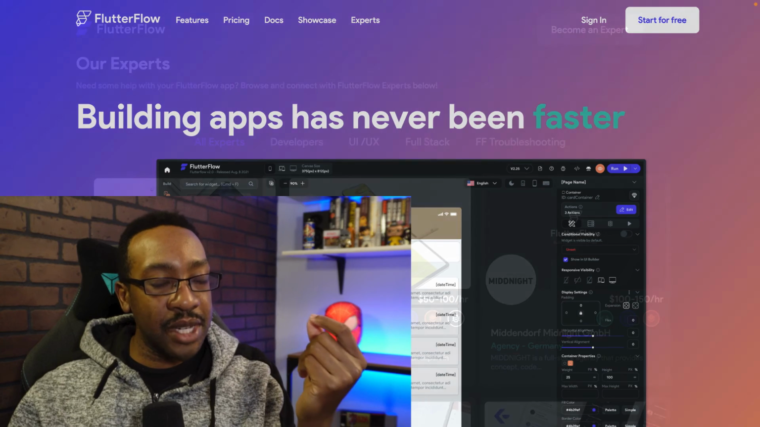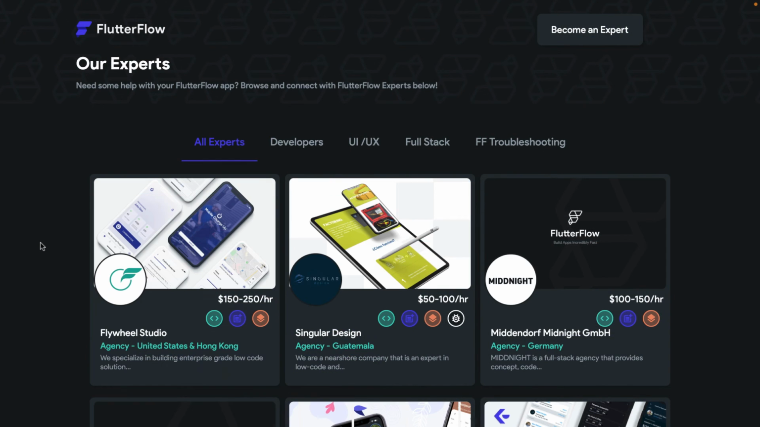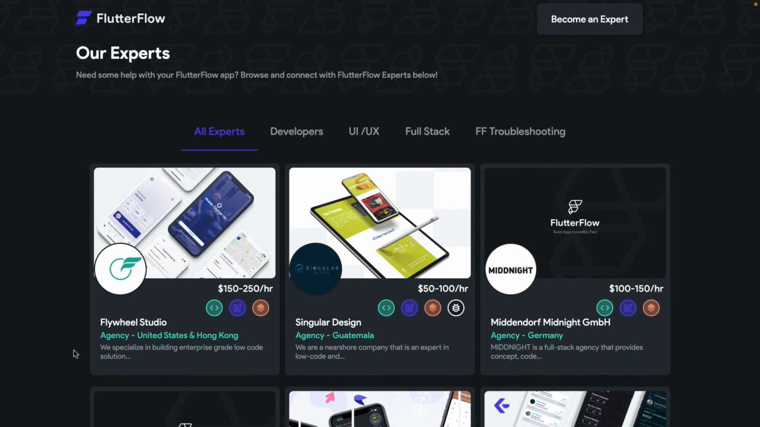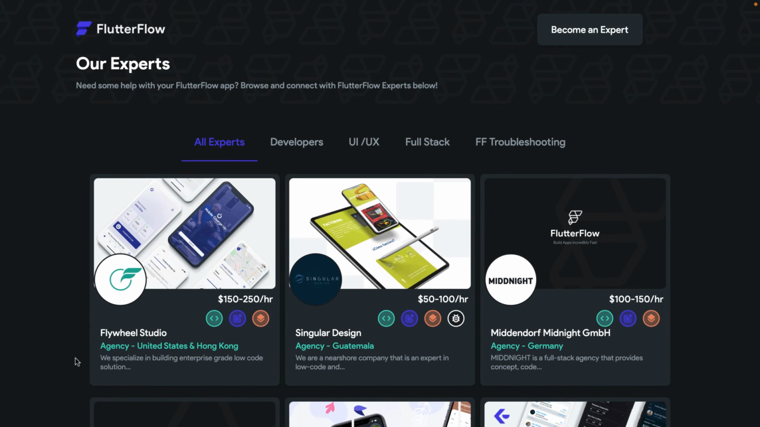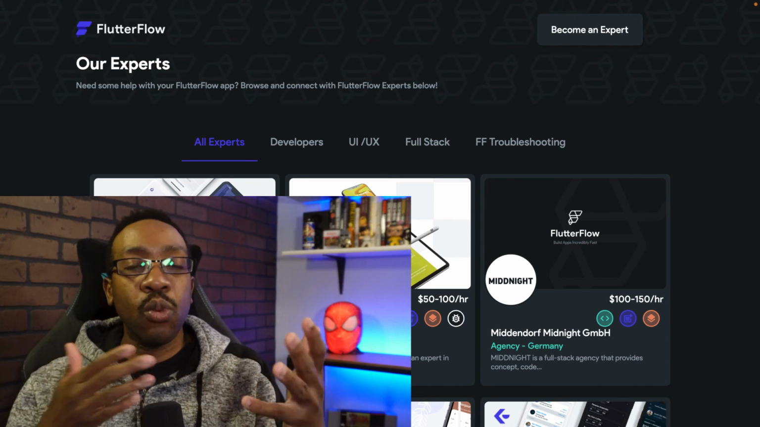This is something new that I've seen with Flutterflow. Flutterflow now has their experts as well. Now, they're not cheap, but guess what? They're professionals. You want to have the best, right? So you can also go to their experts with Flutterflow if you're feeling, yes, I think this is something I want to do long-term, but maybe I want someone to build it out and then I'm going to be marketing it.